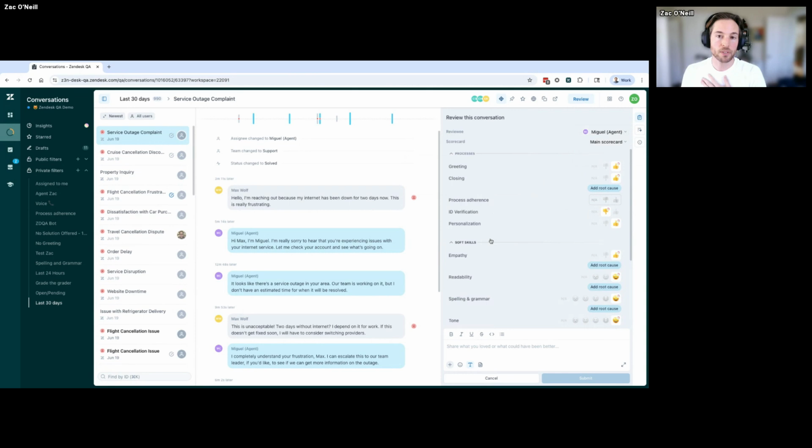Best practice, what we recommend is most of your categories should be binary, thumbs up, thumbs down. The reason being is this whole QA process is subjective no matter what, right? It goes through our human lens here. And the way to make QA the most actionable is to make it objective and coachable and actionable, right? So by making it binary, it's easier for me to review. And then if I'm an agent, it's easier for me to understand.